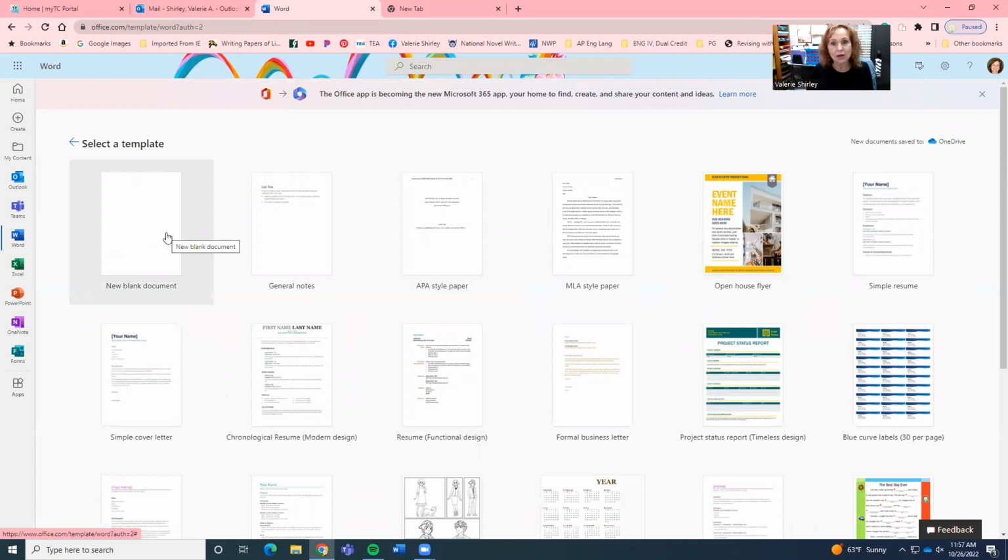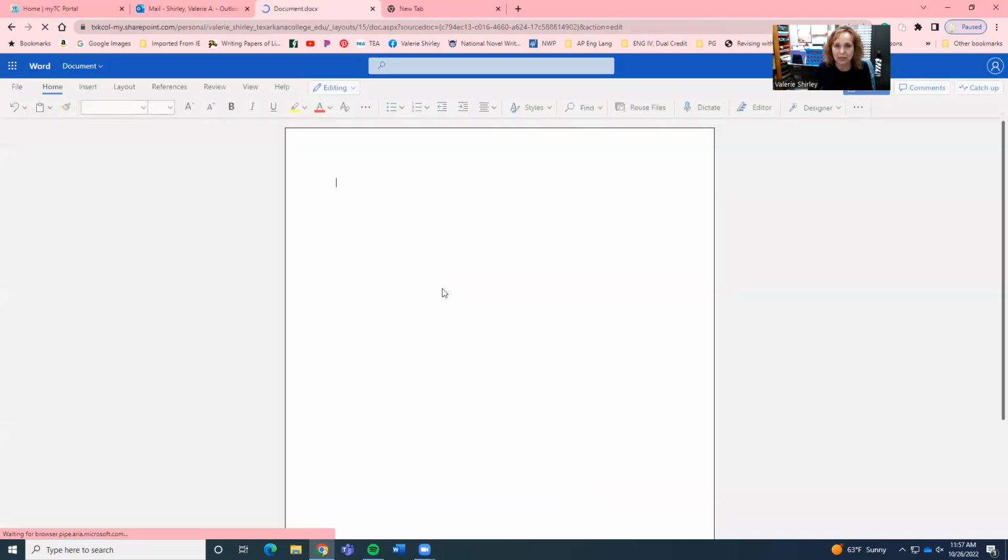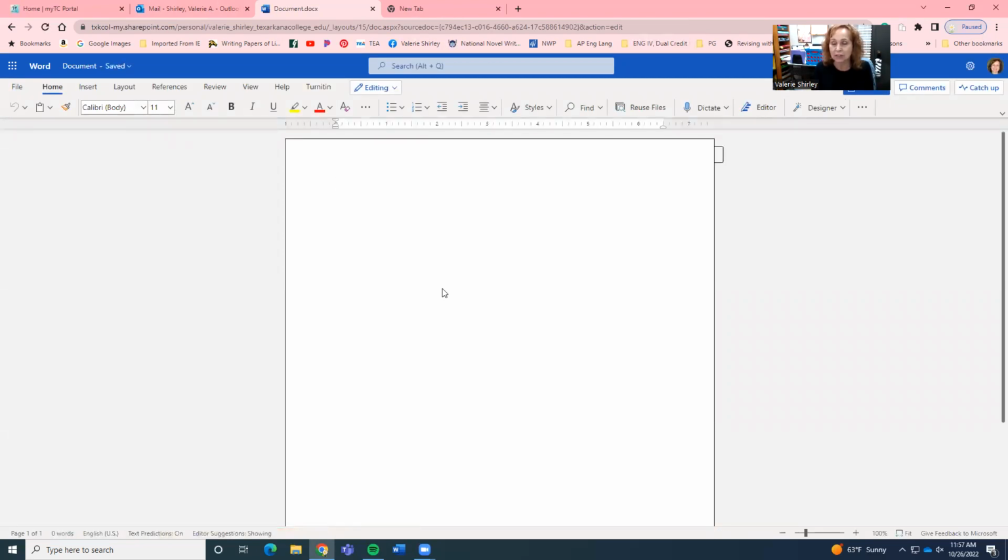But I don't want to do that. I want to do a blank document so I can show you that you can do this. So anyway, here I am in a blank document. It's cracking itself open here. All right, now you need to know this right off the bat. When you are in a live document, you do not have as many features available to you. So you need to open it in the desktop app.